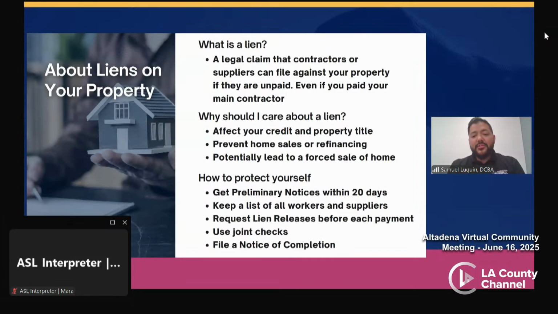A mechanics lien is a legal claim that contractors or suppliers of materials used for a project can file against the property if those parties are left unpaid, either during the project or when it's completed. Even if you paid your main contractor, a lien can still be filed by a subcontractor, laborers, or material suppliers.